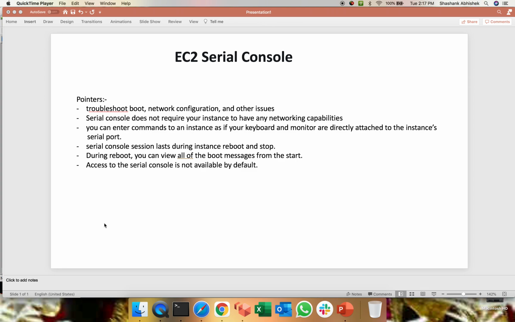So this works basically on the serial port. What a serial port is basically, it's a communication interface through which the information transfers in and out sequentially, one bit at a time. So every time the information transfers in and out of the system, it happens in a sequential manner, but remember it's one bit at a time. So that's where it works on the serial port.